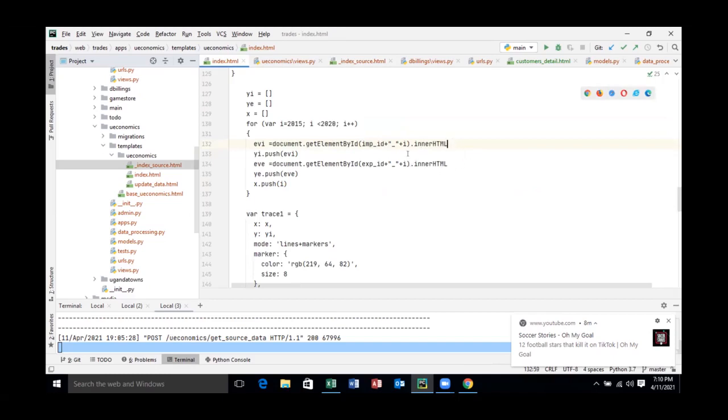When I get this one, there's a function called push. It's going over all the 5 years, so the YI will have 5 numbers. Push means add in JavaScript. So it's adding the import, and does the same thing for the export, filling up those 2. This one will have the import, 5 numbers. This one will have the export, 5 numbers. And finally, of course, what am I pushing? The years. So X will be the years. This will be the import, the export, and that's exactly what I need.